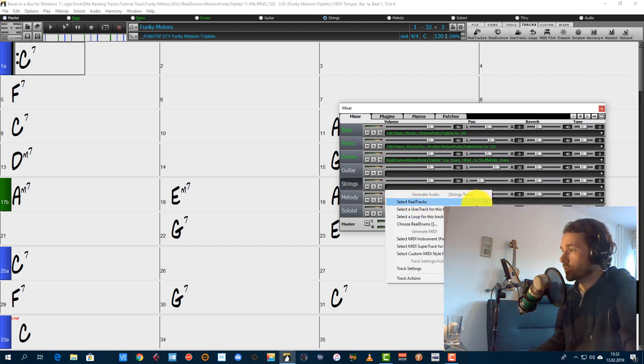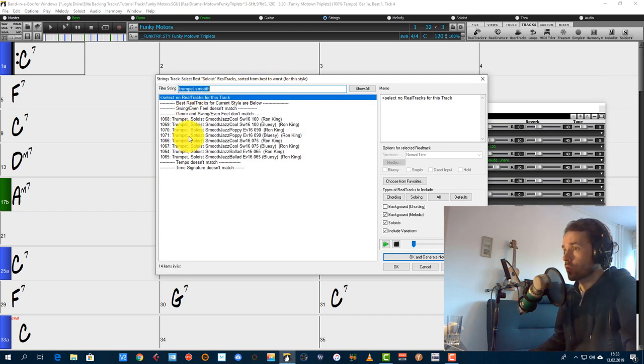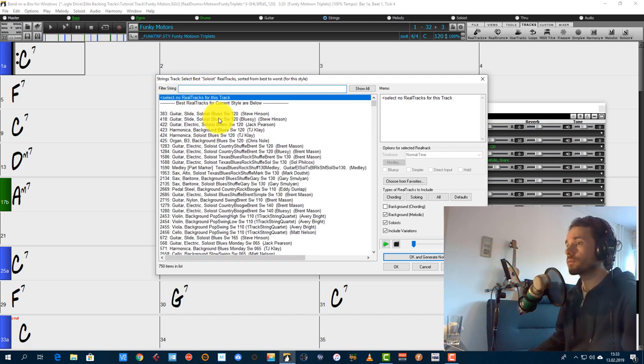Select real tracks. And then it's select best soloist real tracks. And then it comes with some suggestions here. Okay, so let's just reset this. And you can see best real tracks for current style are below.